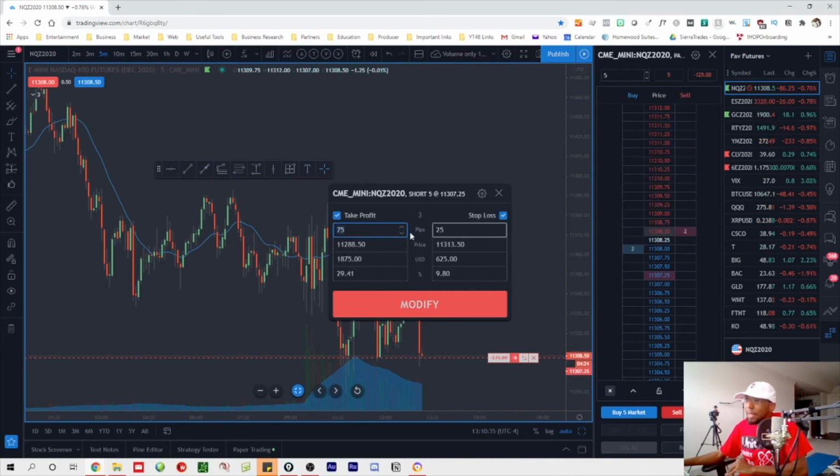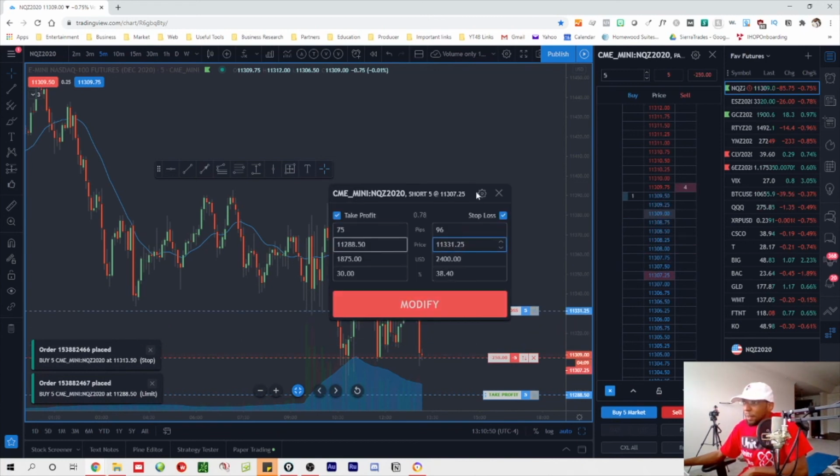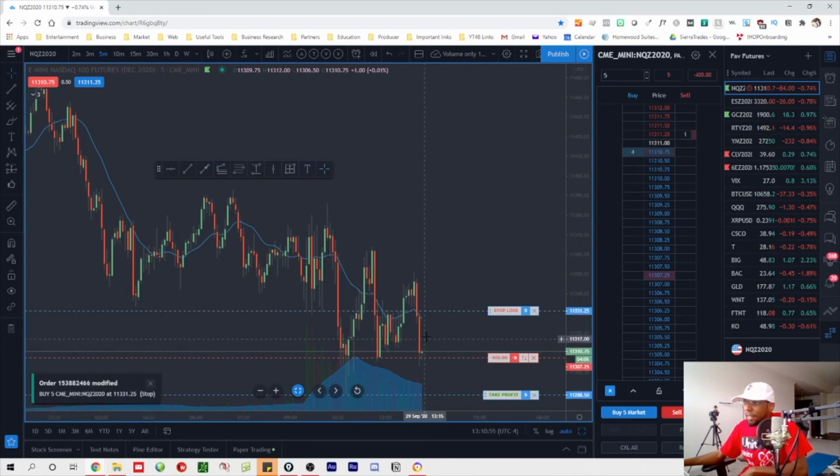Just to keep it simple, I'm going to keep it like this. It's 75 ticks, and then 25 ticks for the stop loss, just to keep everything simple. That's a 3-to-1, and we're going to put that in there. Now that's looking too tight for me, so I'm going to adjust this, and it brings up a confirmation window. I have to click modify to officially make that confirmation. I had to do that quickly. I didn't want to get stopped out of the trade, right?